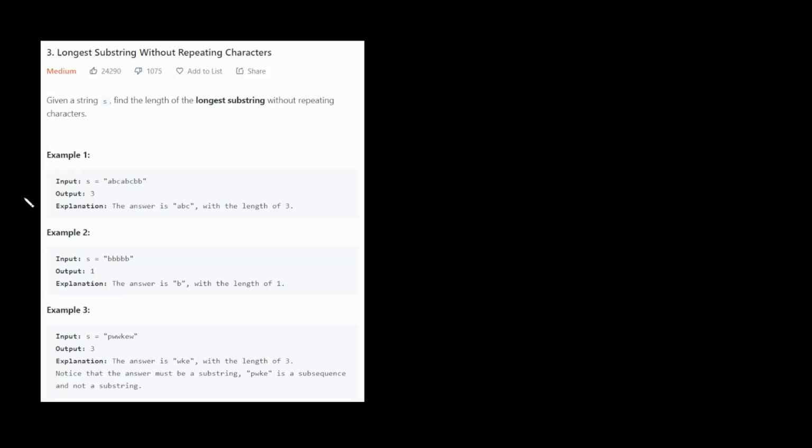This is LeetCode 3, longest substring without repeating characters. Given a string s, find the length of the longest substring without repeating characters. For example, we have our input s equals abcabcbb, and the output is 3. And if we read the explanation, the answer is abc with the length of 3, because abc is the longest substring that does not have a repeating character.